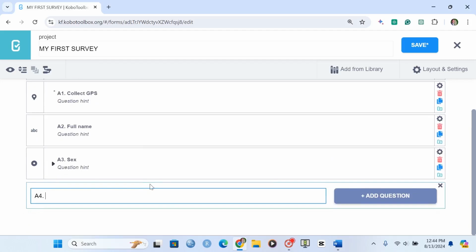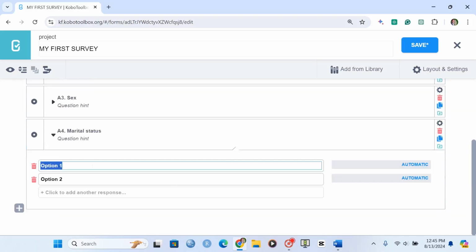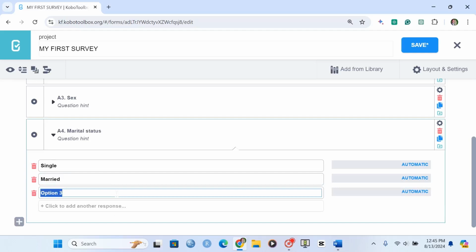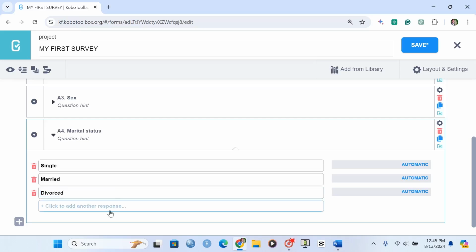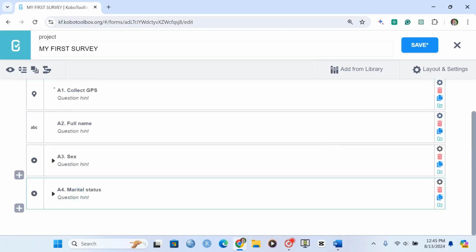Then we have A4, and A4 is marital status, which is also a single response, so it can be single, and you can add the codes there. Can be married. If you want to add another response, just click on this, then put the option. Okay, once you are done, you can click on this to grab the answers.